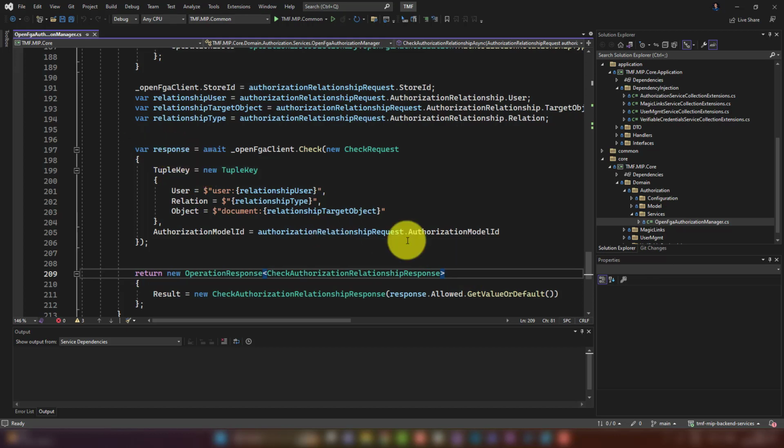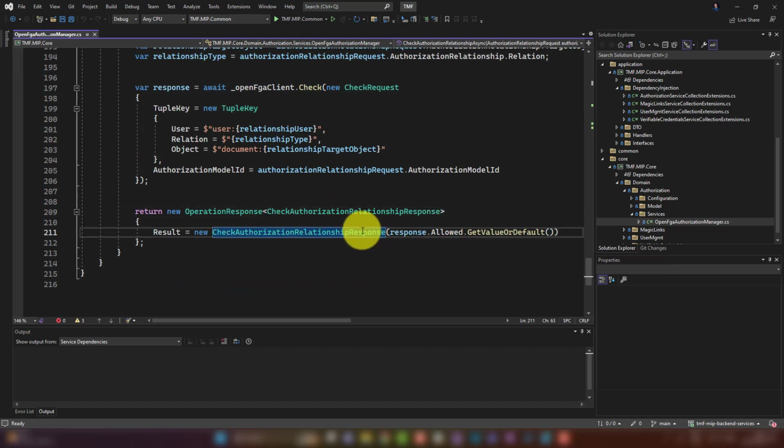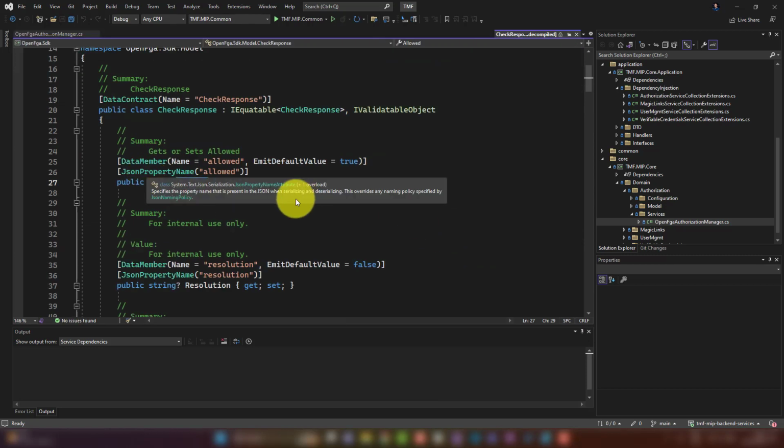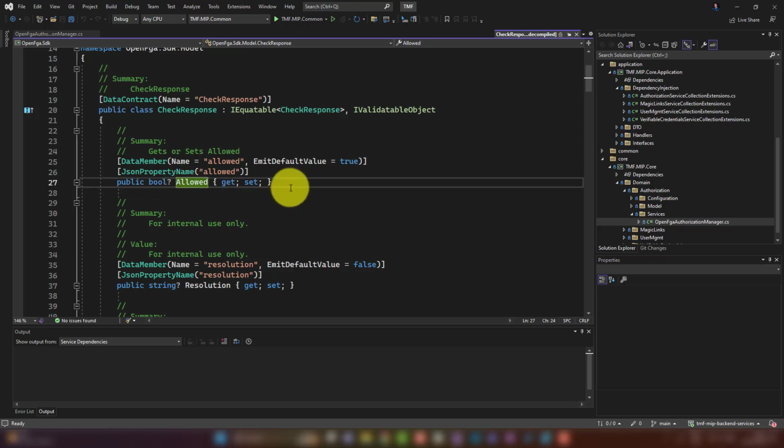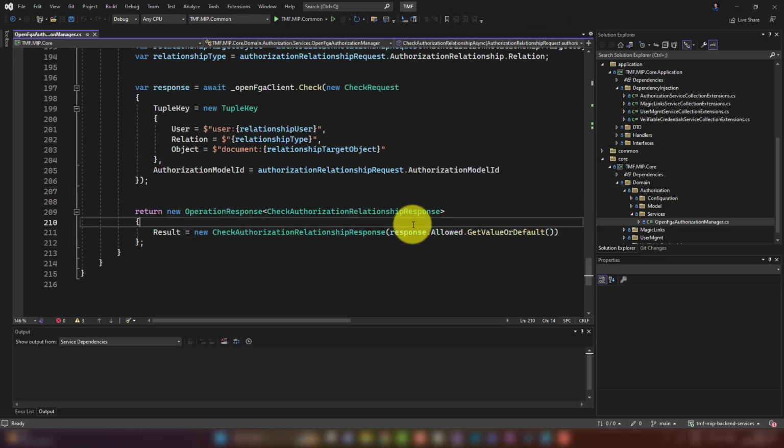So let me show you that really quickly. There is the response, allowed. As you can see, if we go to the implementation from the OpenFGA, here there is this allowed property used, and it can be true or false. So it's a simple check. Do you have permissions? Yes, no. That's it. Okay, perfect.